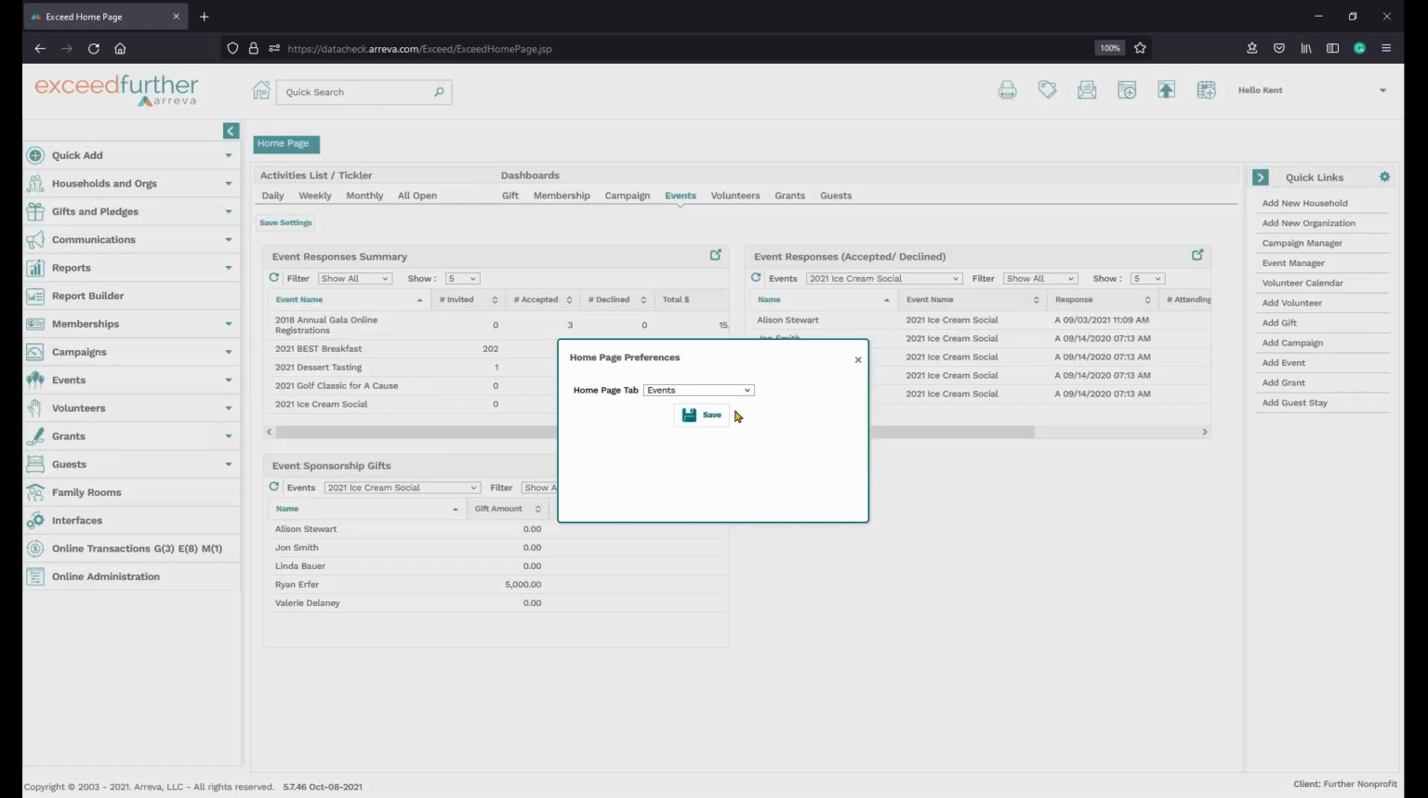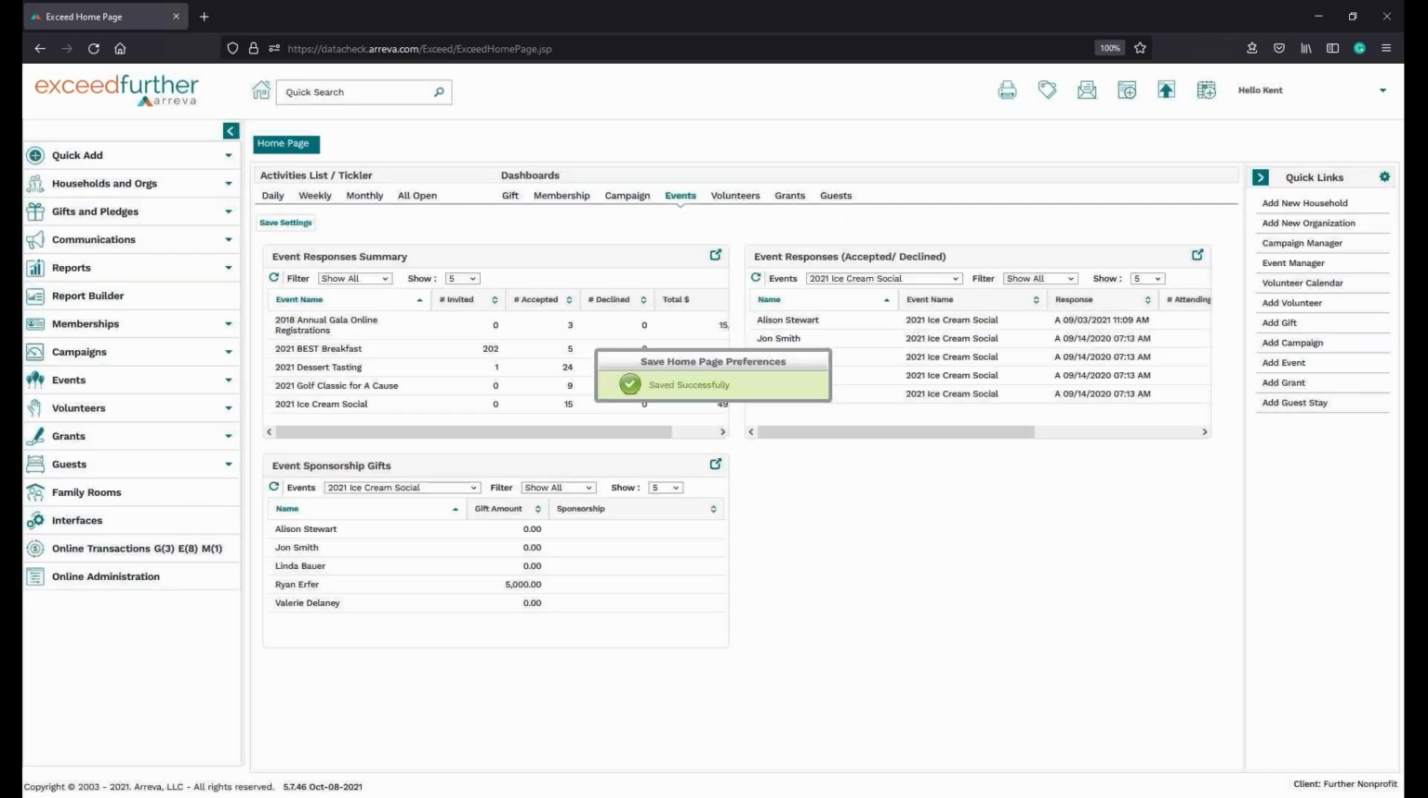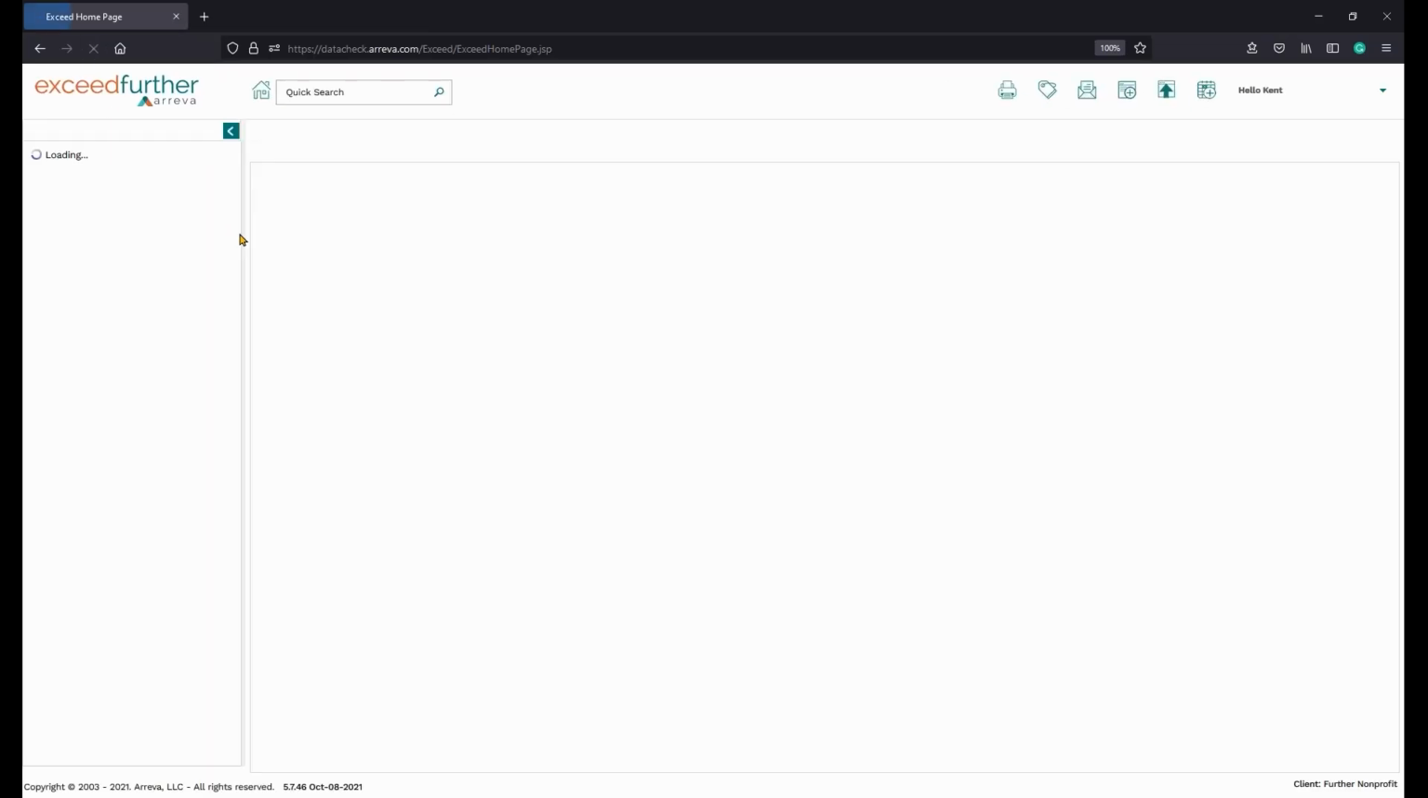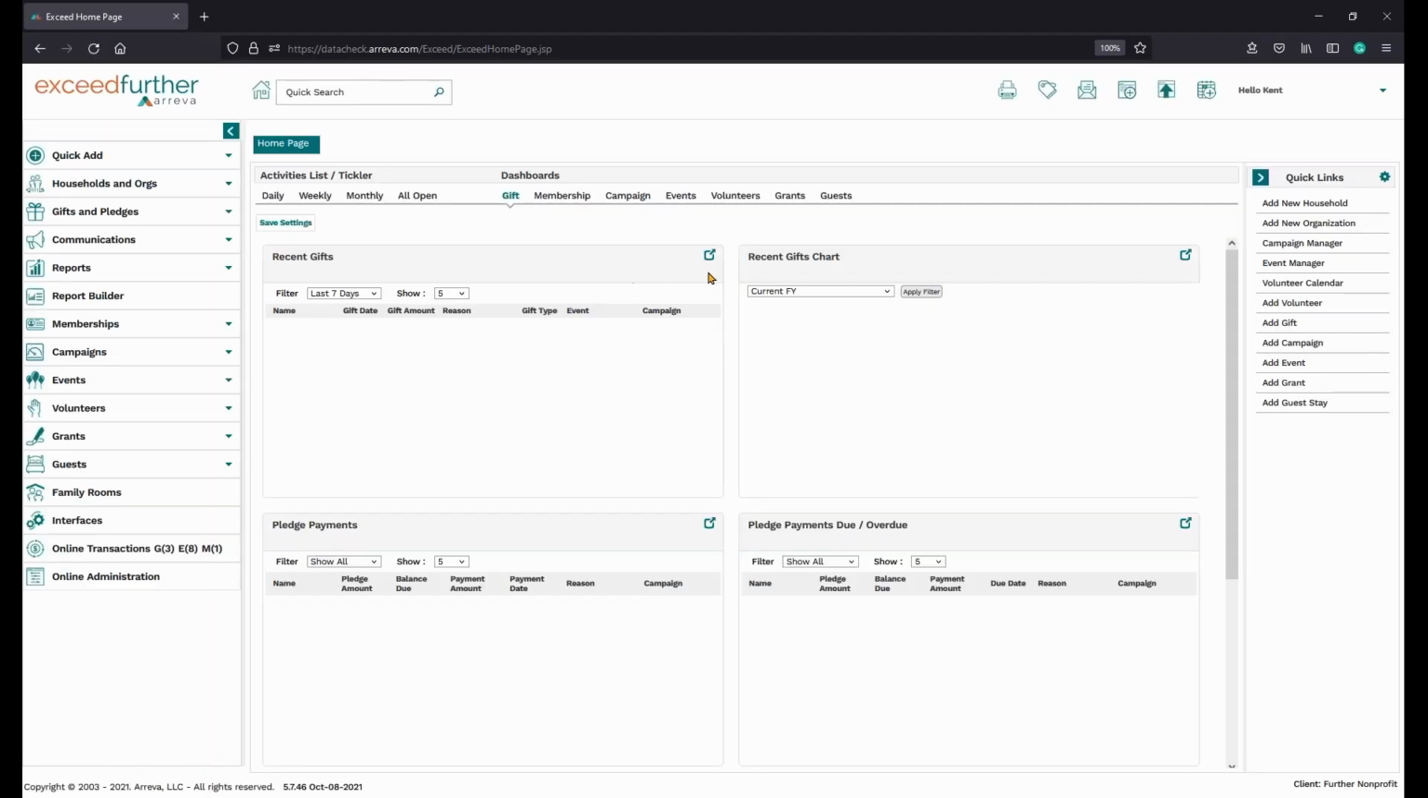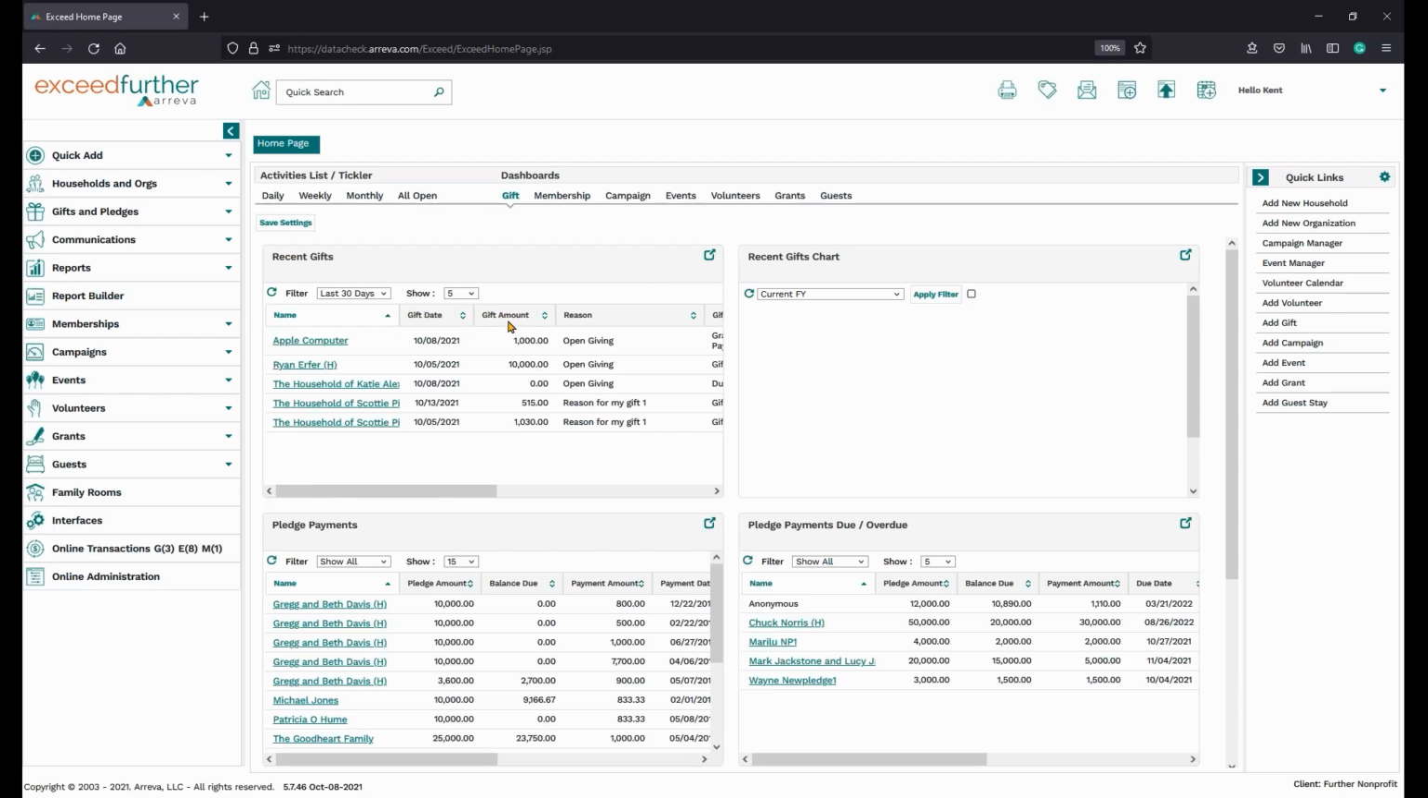Home page. And now I will select Gifts and save it. And now I'm going to go up and refresh the application. And you can see it returned to the home page, I mean, the gifts dashboard being my home page.